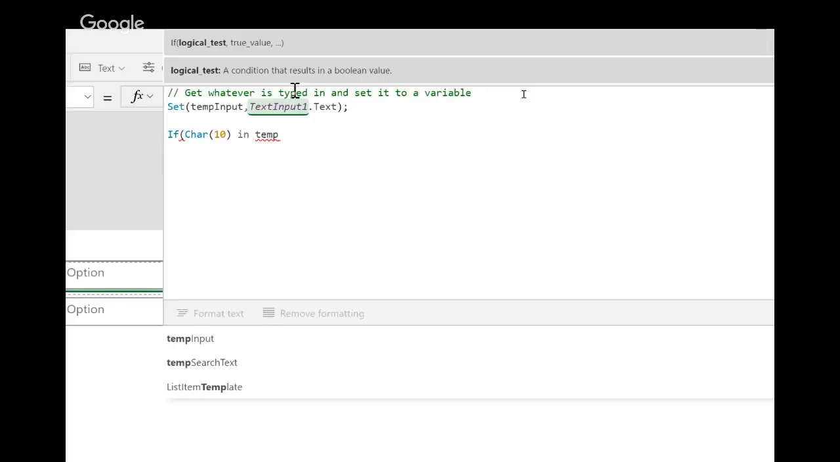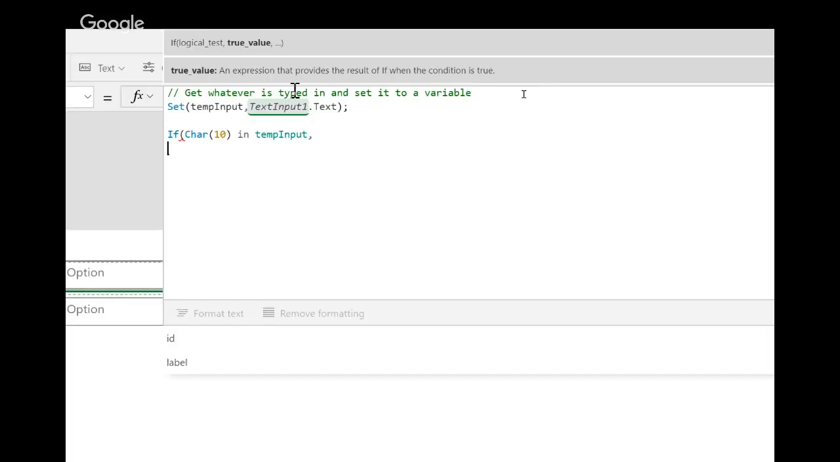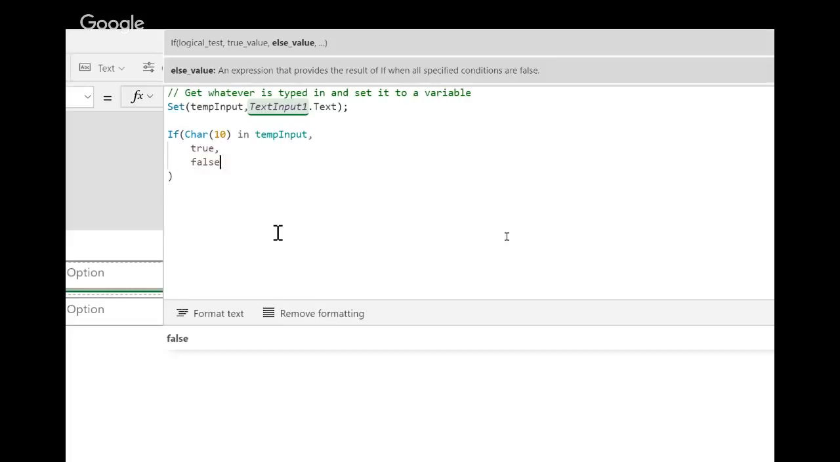If it's in here, then do these things. Otherwise, do these other things. Okay, let's figure out if it's not in there. If I don't have a carriage return, let's do the traditional thing.